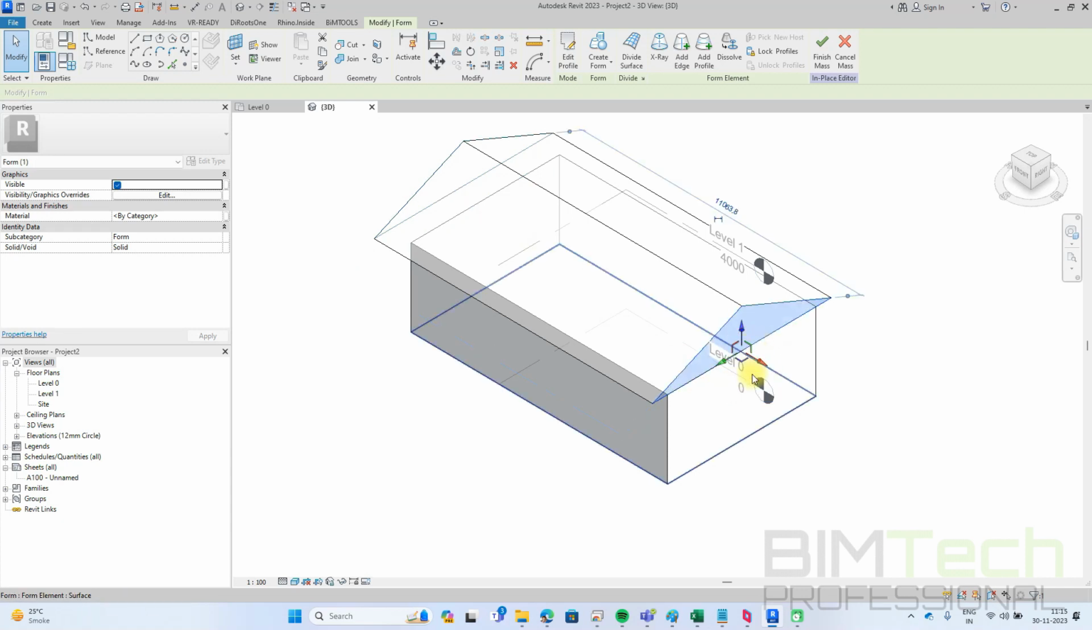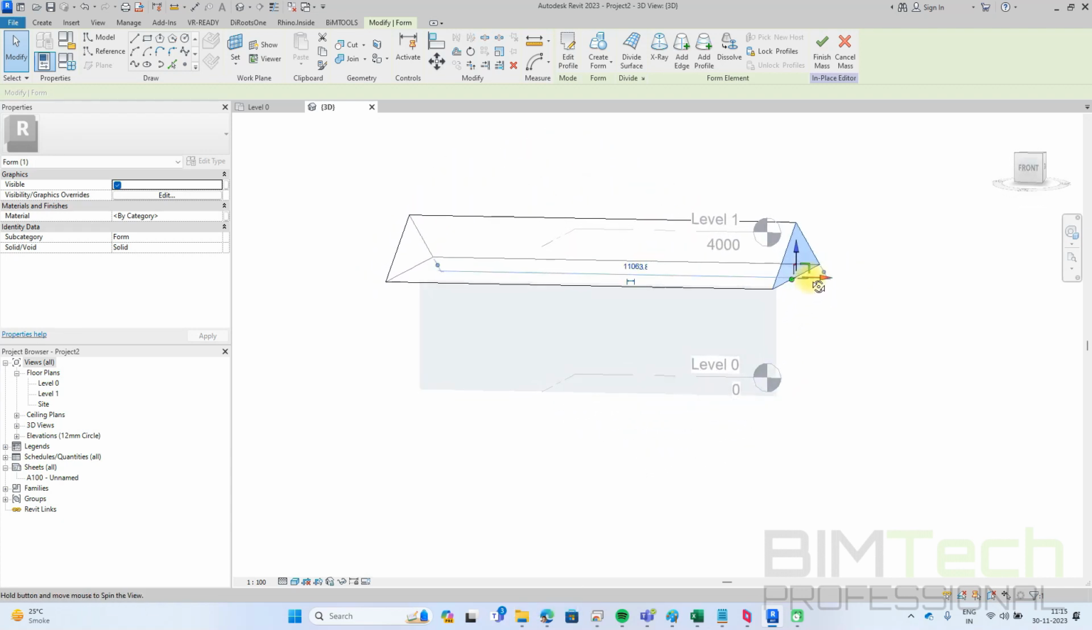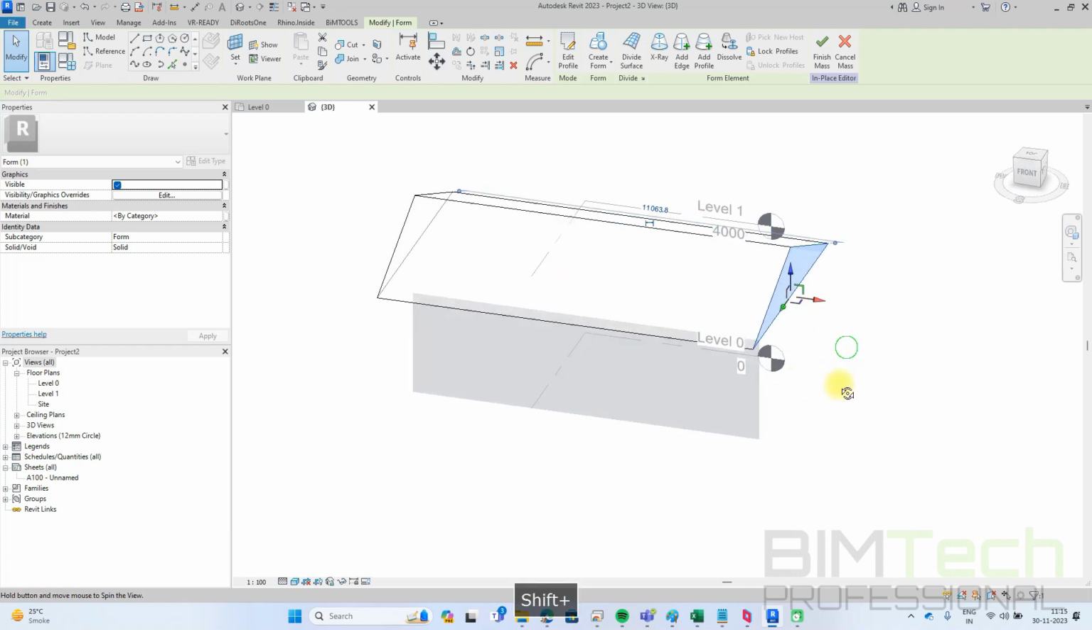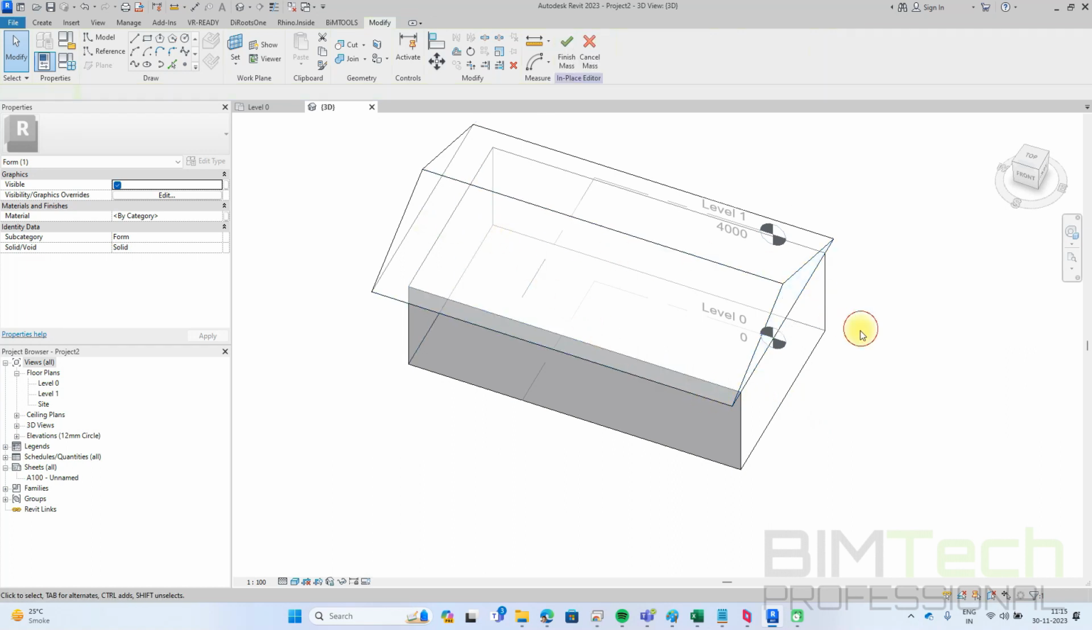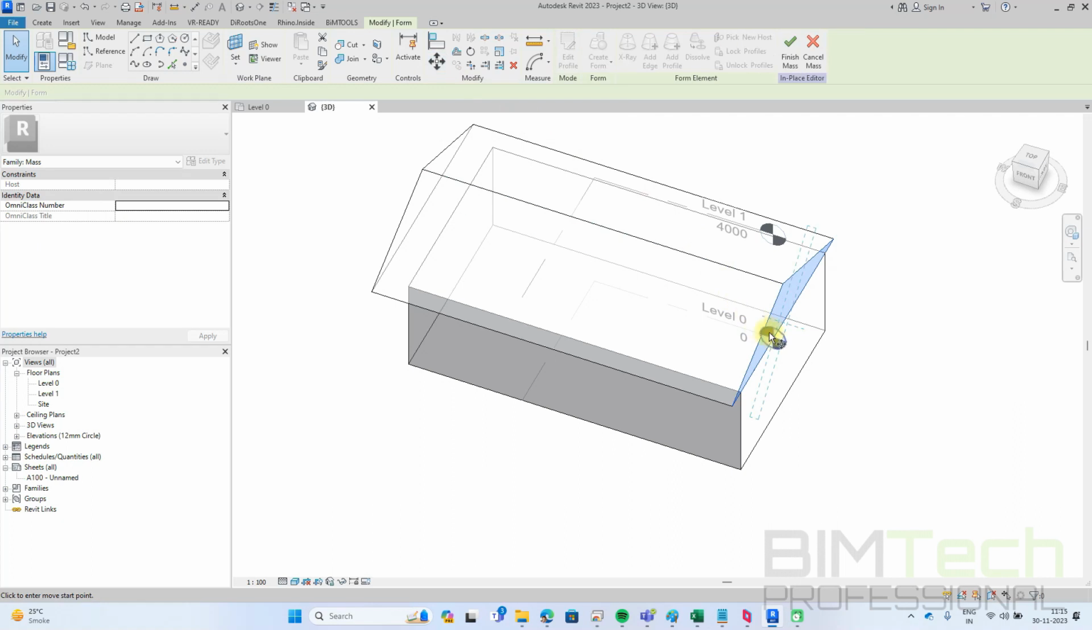Even for this, we'll drag it out. I want to drag it out by say 600 mm. That is the roof overhang which we decided. So we deselect it. Again, if you want to select it, click on the face and click on the move button.